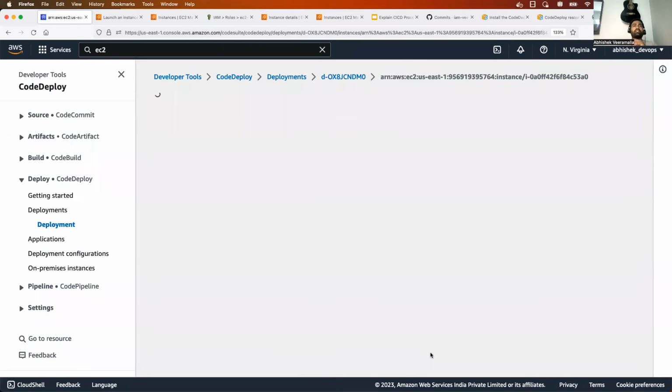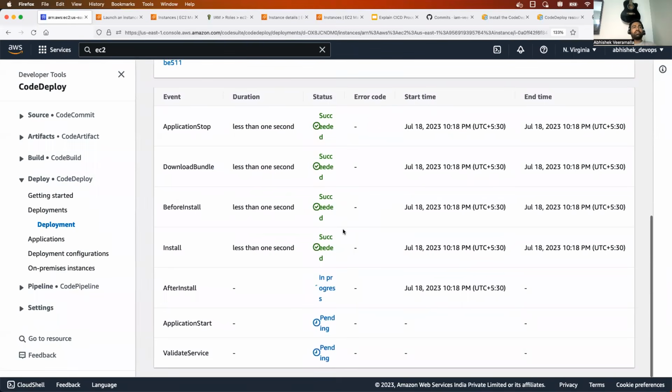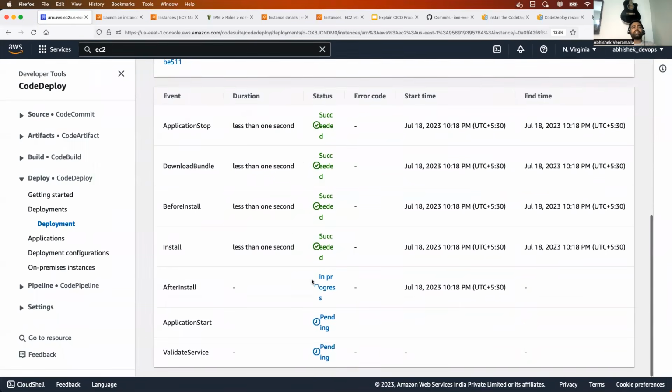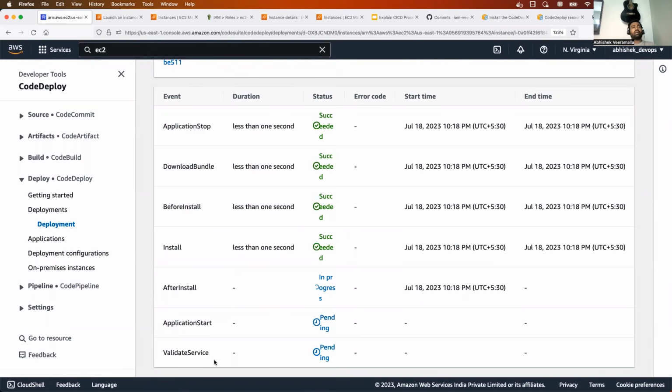Click on view events so that we can also see what is happening. Wow, all of these have been successful. There are only two steps after install, application start and validate service. I don't have these steps configured, so after install should be the last step. Probably there might be some issues with the after install that I've done. If there is any issue, we will fix it.